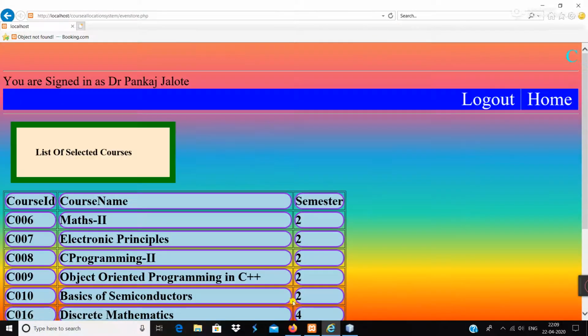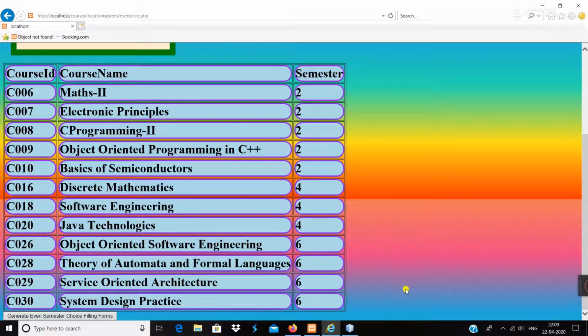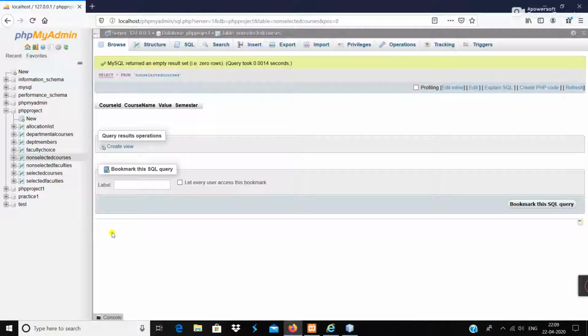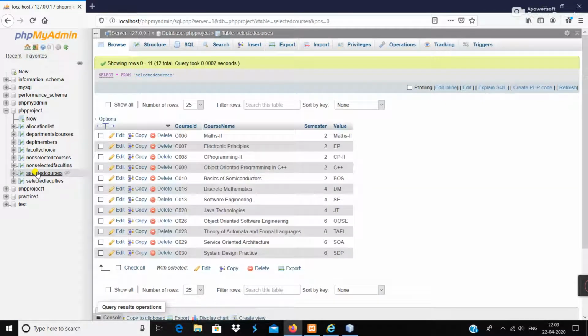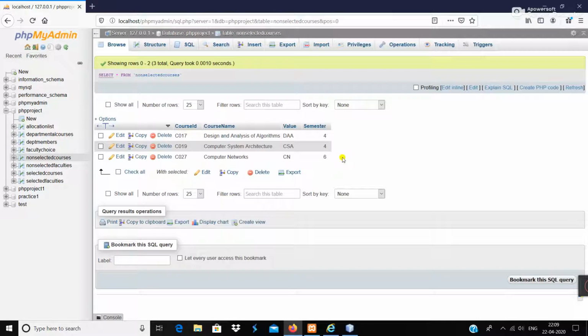So when I click on submit, you can see those courses which have been selected, they are shown in this table. Let me refresh the database, and here we go. You can see some courses popping out as soon as I refresh, right? You can see it on your screen, and similarly you can see non-selected courses. They are design and DA, CSA and computer networks.